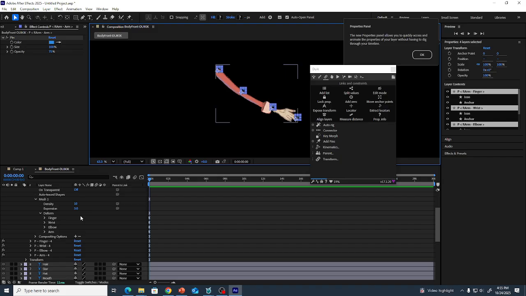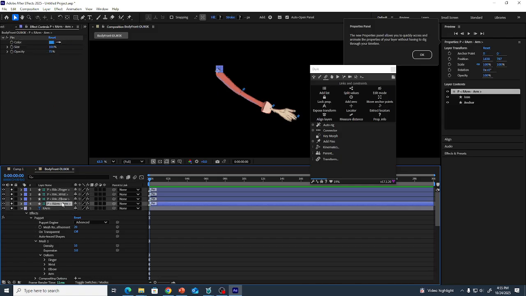Oh, go to file. Script. Run script. This is the only way. Now I have my pins there. What's next? You do the hierarchy. Hierarchy.